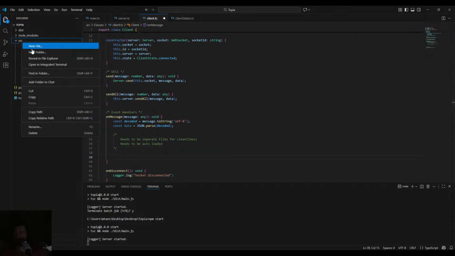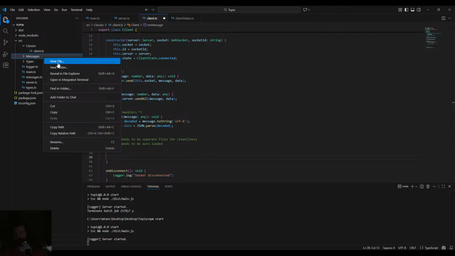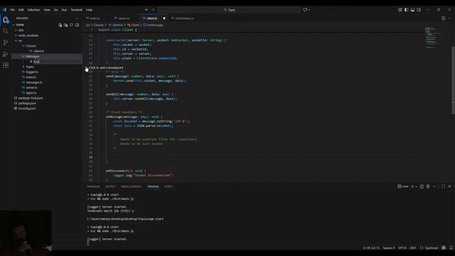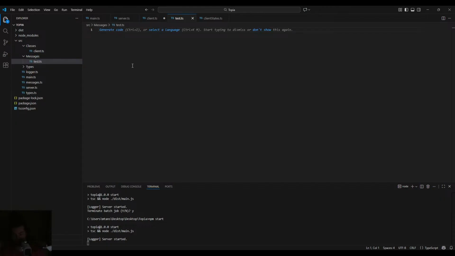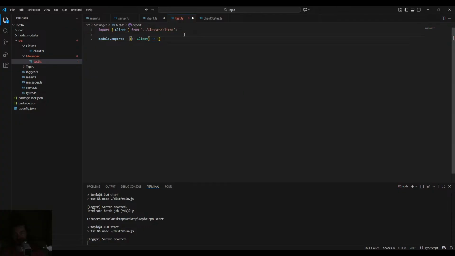So we need to create a new folder for messages, and we'll just say test.ts. module.exports equals, and then that will take in a c of type Client and data, and we'll just say of type any.